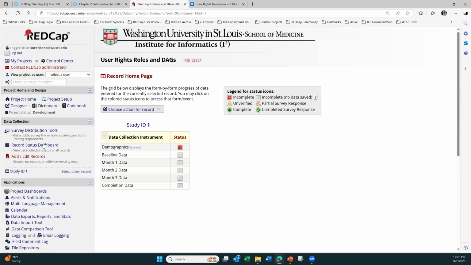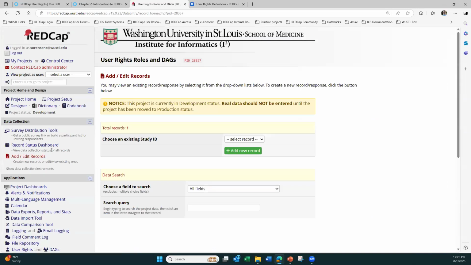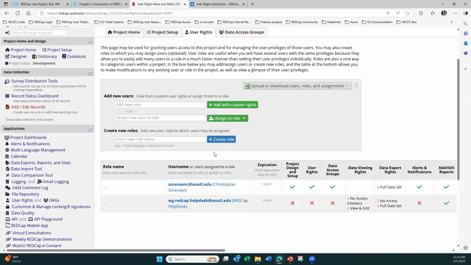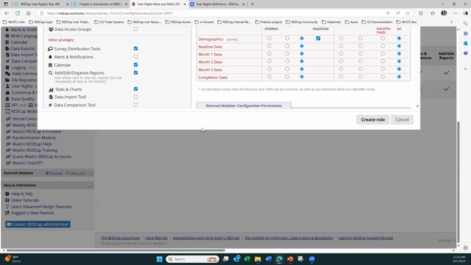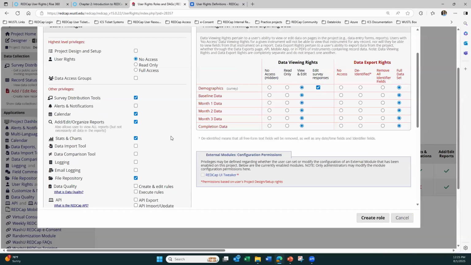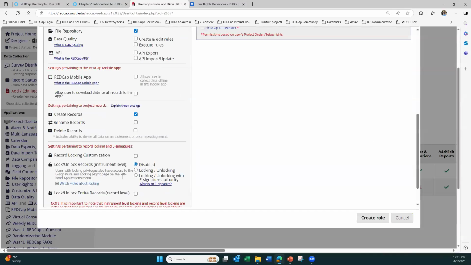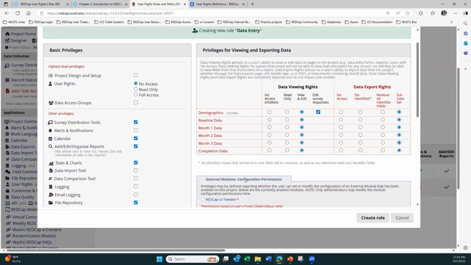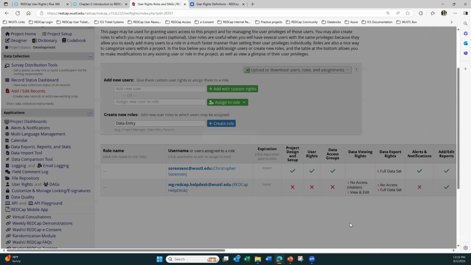Okay, so user roles, pretty similar process. Sorry, not add new record. Let's go to user rights. Here you can create a role, and I can say maybe data entry. And maybe we'll go ahead and use the default. We give access to everything here. I'll just say create this role.